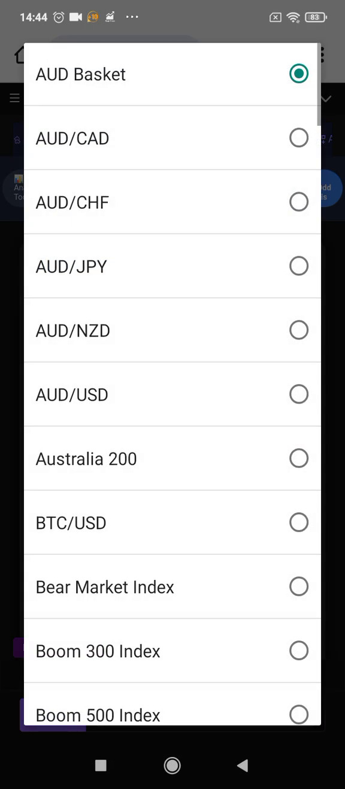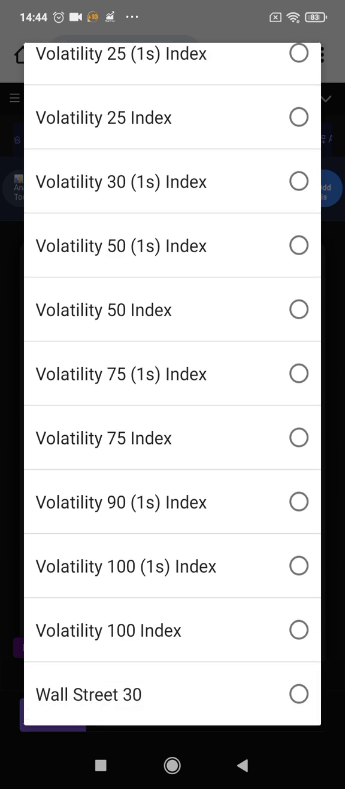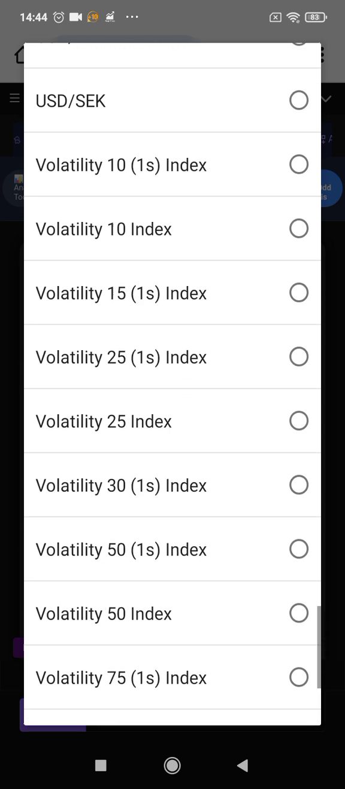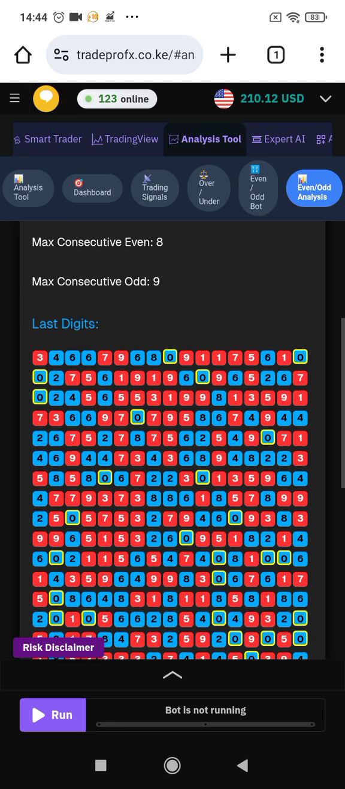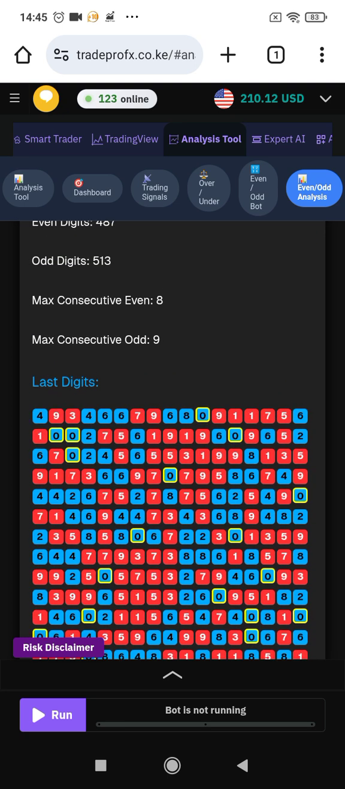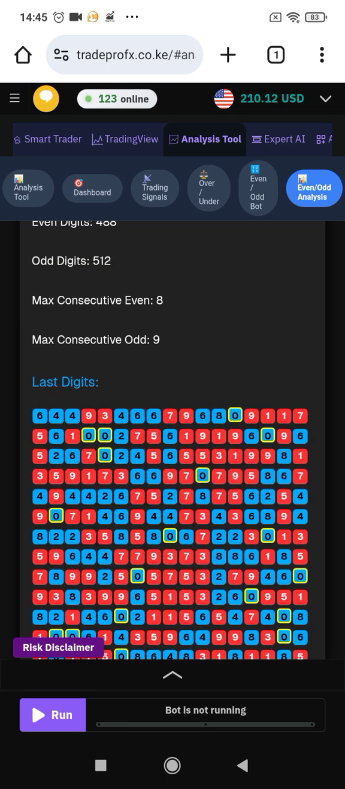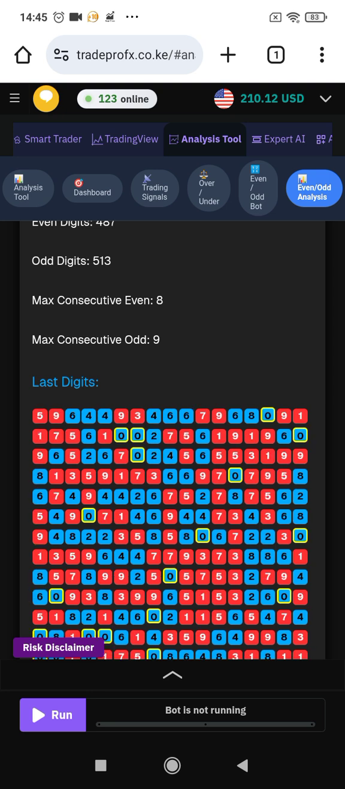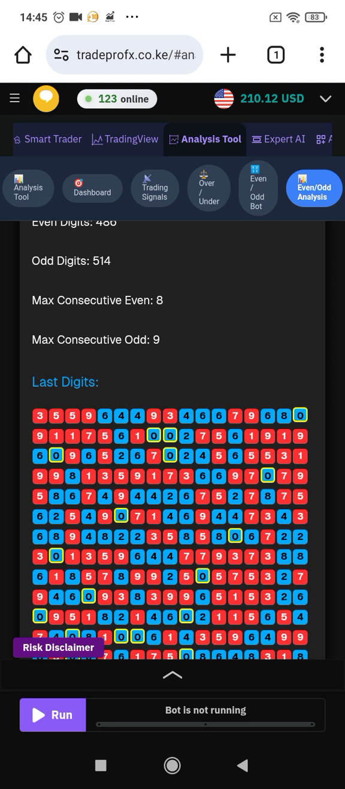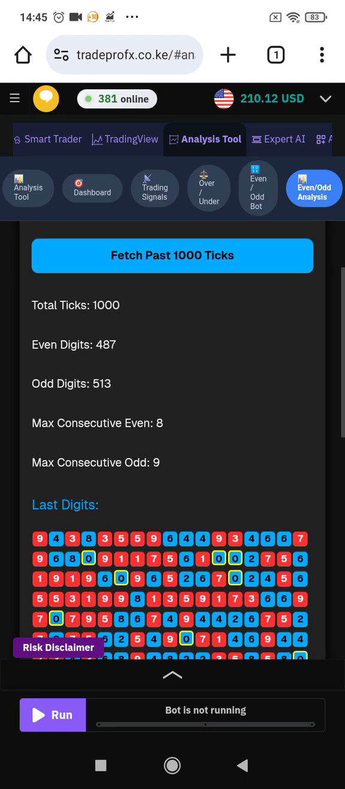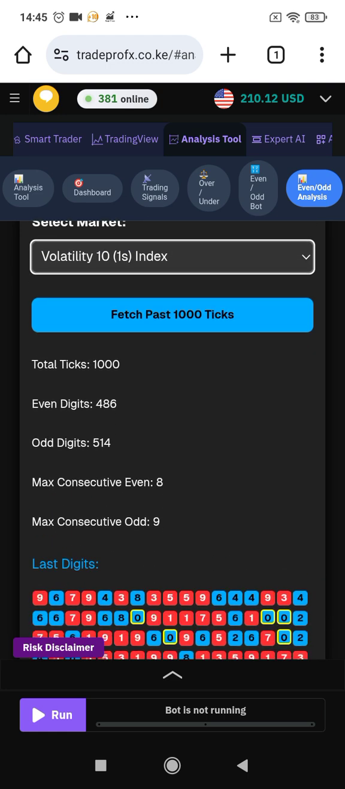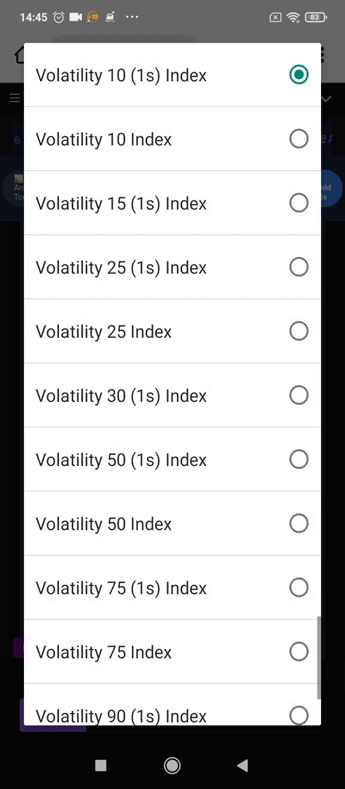You'll just choose the year. Let's just start with the first one, which is volatility 10, and you can see already it has given you that it is even 8 and odd 9. So this one is a good probability, based on it being below 10. Let's see whether we will see any that has 6, 7, 6, 9 just in between. At least we can try and see what we can do.